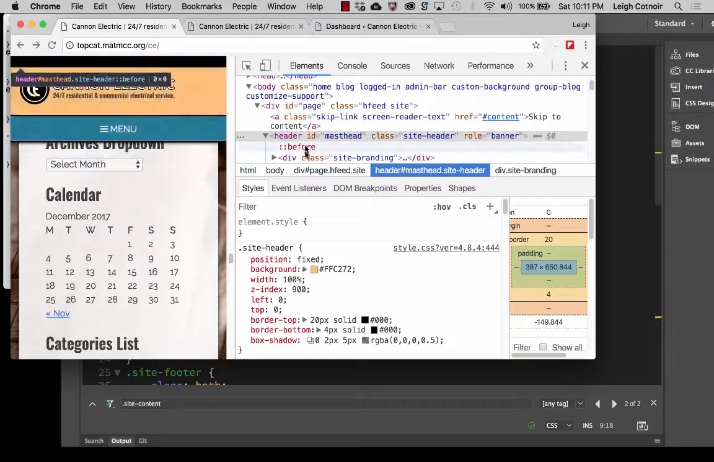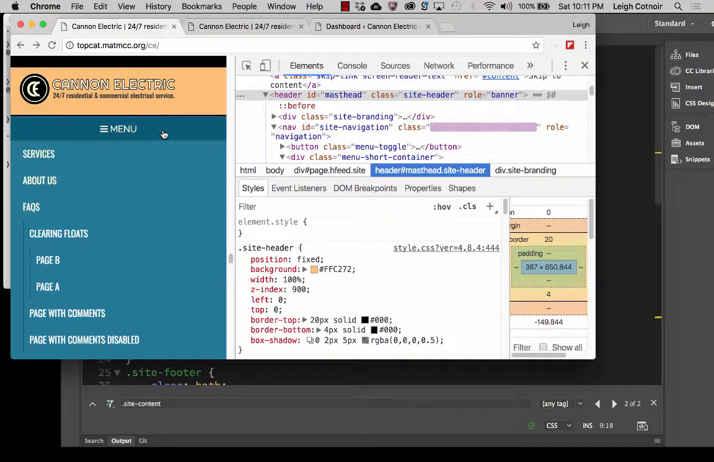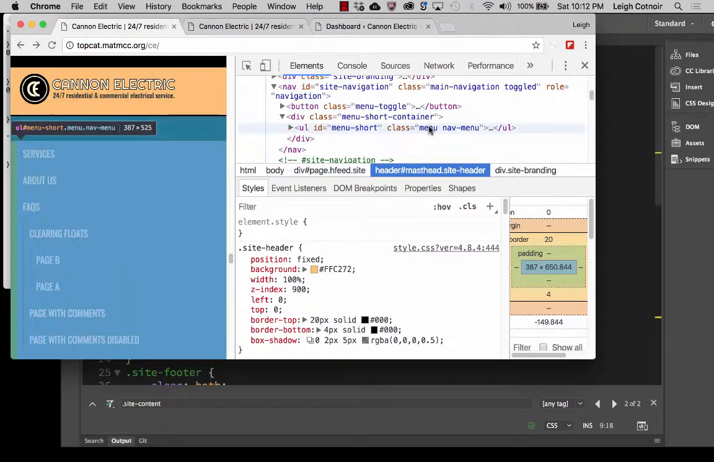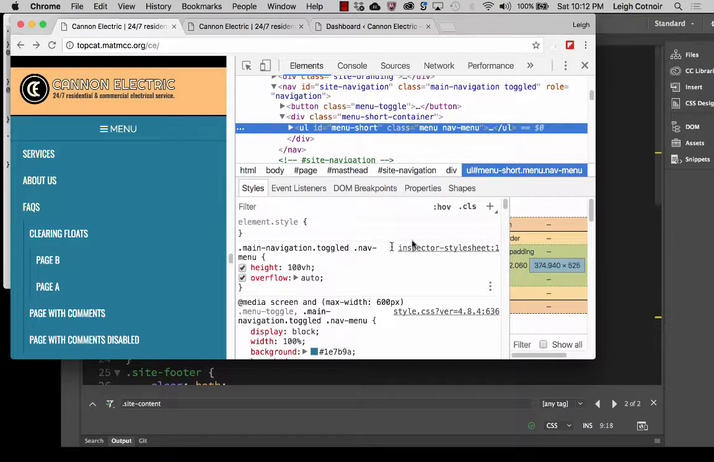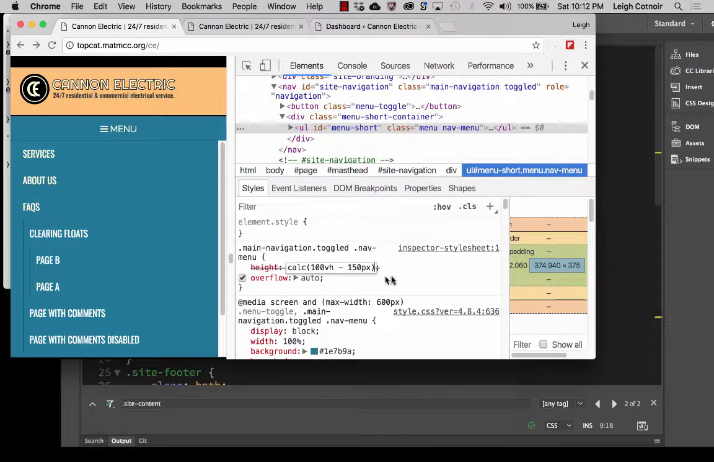So what that means is that if I were to go down and let's just toggle this, and we're going to go back down and find where it says nav menu, and then I've got my inspector style sheet right here for the nav menu that's under the toggled class. Then what I can do is a calculation here, and I can say calc, right? And then 100 VH minus, and let's say 150 pixels, right? Let's try that. And now what's happening is that it fills the screen essentially, right?